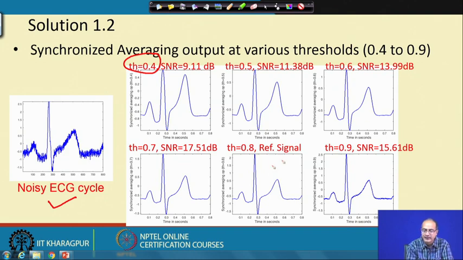So, all of them are successful in suppressing the noise, but it seems the shape of the signal has got distorted. How has the shape changed? If we look at this portion, this is the Q, this is R, this is S, this is P, this is T. So, if you look at the Q point, it has become very wide.